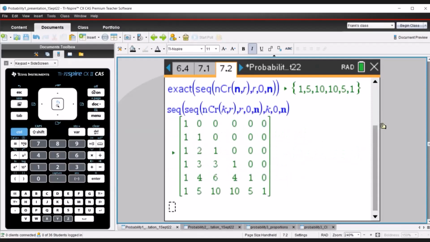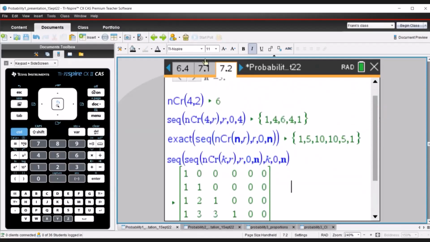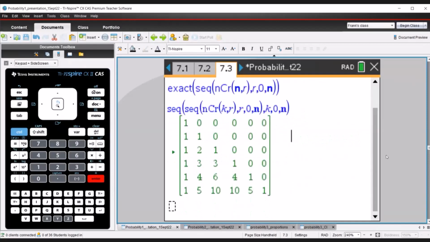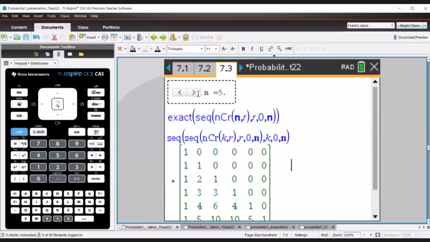And now I get a whole array. I'll go to the next page where I've just got, okay, I've got less there, so it's easier to see that.